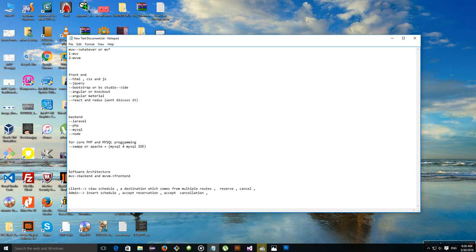Then there's software architecture. As I dug a lot, my whole day just went on these things. So what architecture should we use? There's MVC, there is MVVM, there is MVP. It's just a mess.